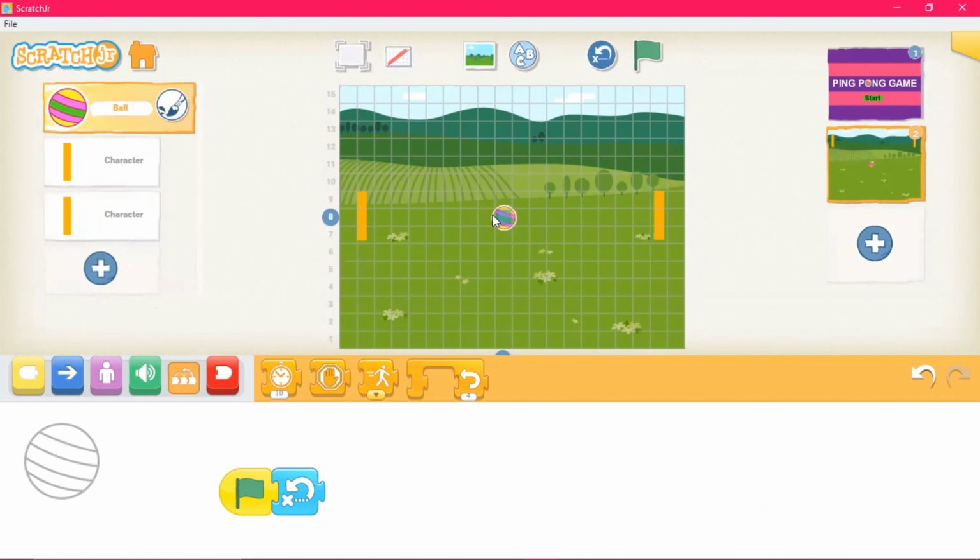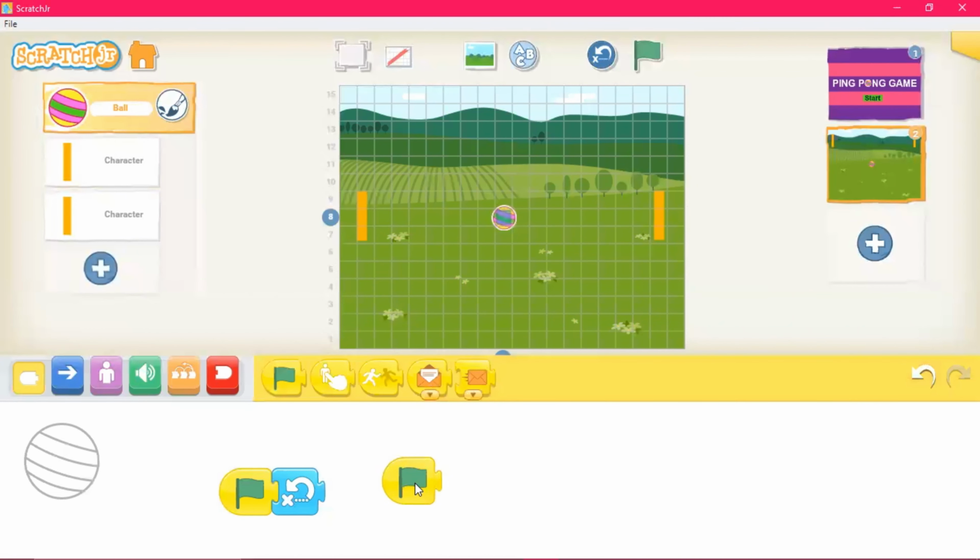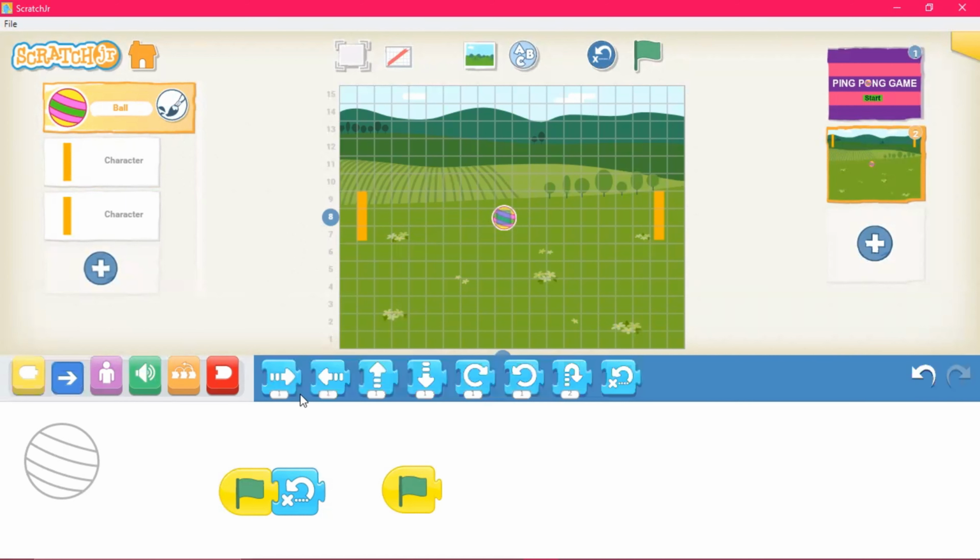Okay, this ball has to go all the way left, right, and when it touches these paddles, it has to turn back. So what we do, first of all, we say green flag, and I want the ball to go first on the left side. So how many steps? 1, 2, 3, 4, 5, 6, 7, 8. So I say go to the left side with 8 steps. Now let's see. See, this ball is stuck here now.